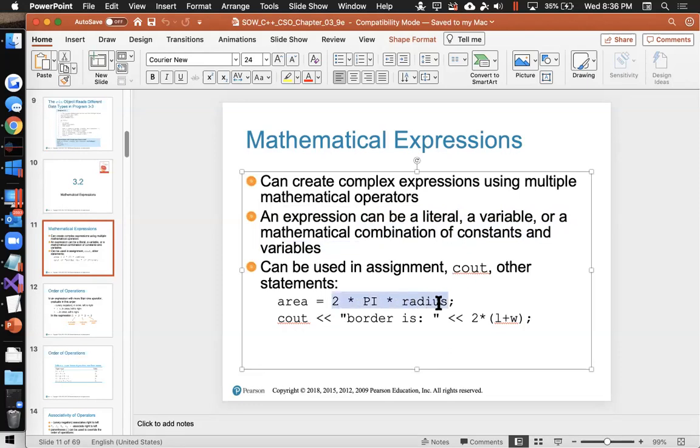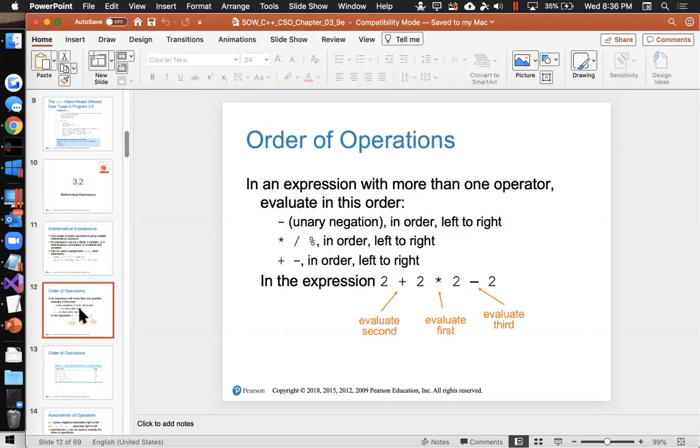This is an expression right here. This is an expression right here. Well, this part is an expression, right? It's built up of some sub-expressions. There's a little bitty expression. And order of operations.